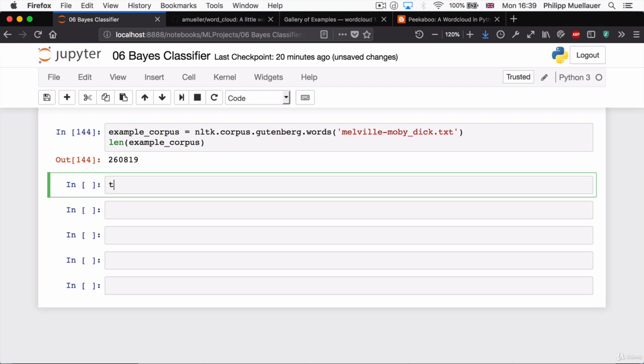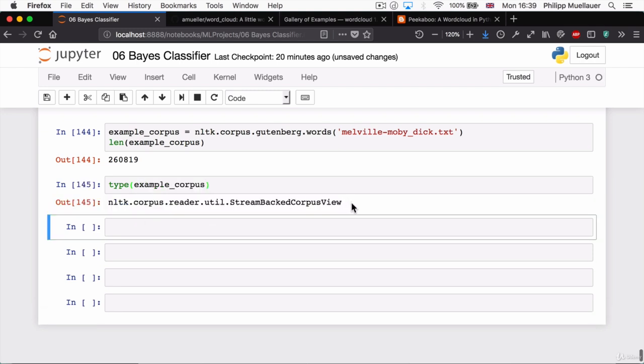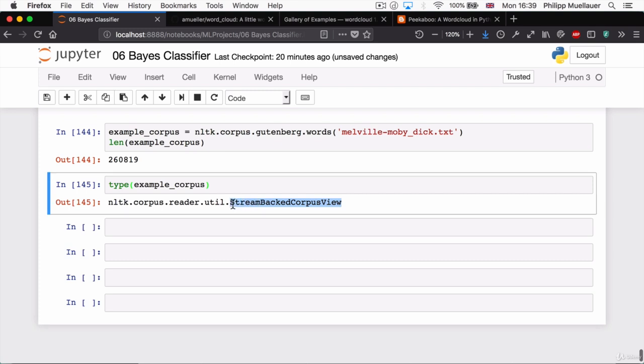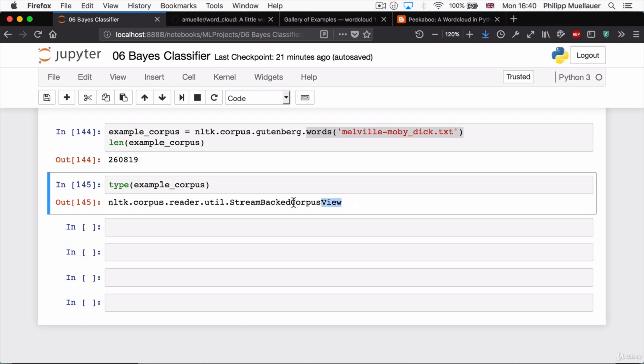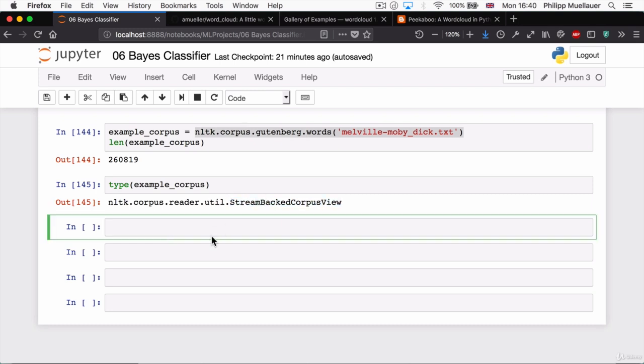Now, another thing that might be quite interesting actually is to see what type of variable, what type of object we're dealing with. So in this case, our example corpus is something called a stream-backed corpus view. The reason I'm drawing attention to this is because you might be forgiven for thinking that what you're getting back here is just a big long string, but you're actually dealing with a different kind of object here. This thing that we're working with actually has a whole bunch of tokens. If you wanted to get the list of words, you have to kind of join them together. You have to join all the tokens together.